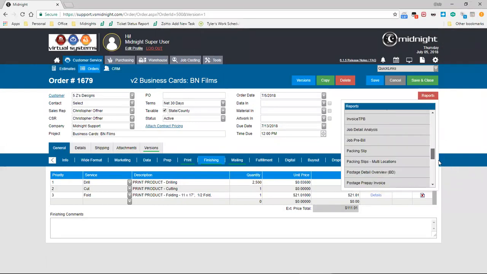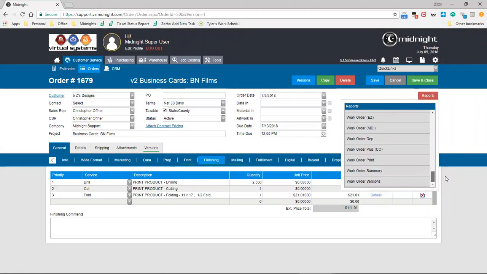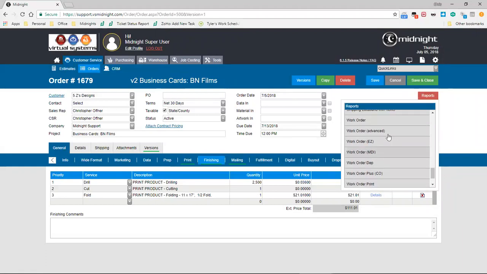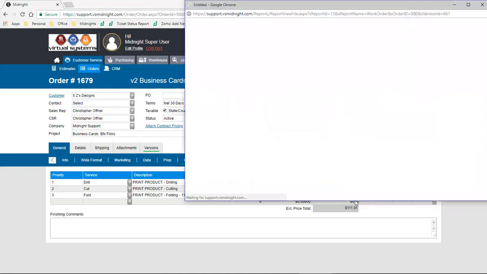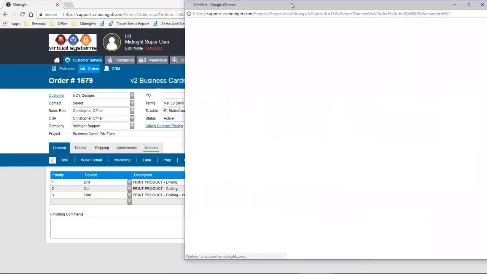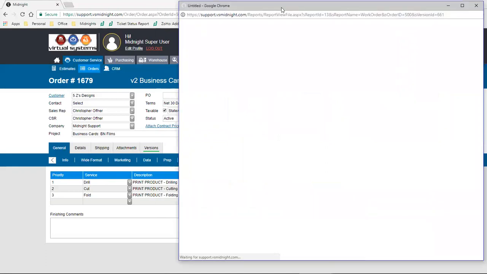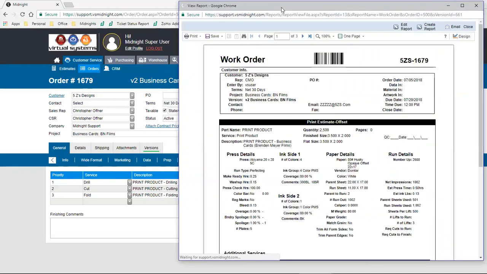As far as work order reports go, we have several different work order reports to choose from. Most of them will show just work order information based on the job that you're looking at as a whole and the version that you have open on the screen. For instance, in this case, our standard work order report lists the version that we're looking at, being version 2.